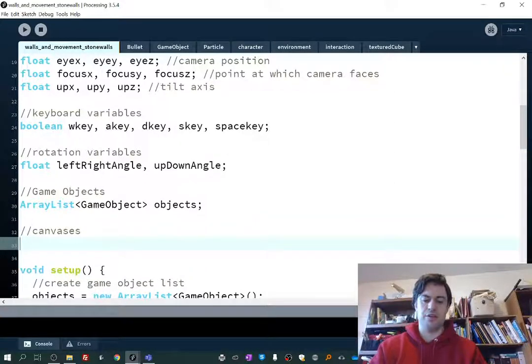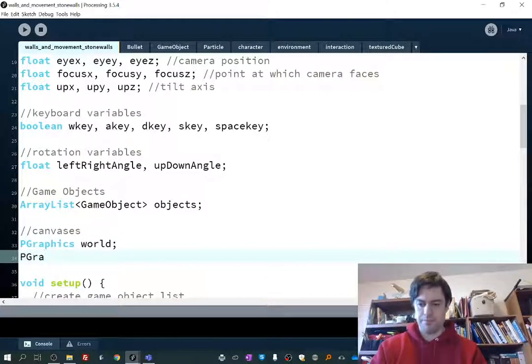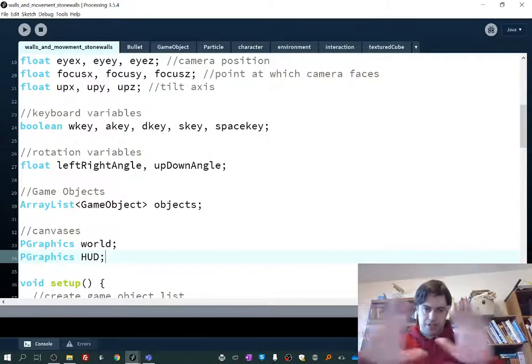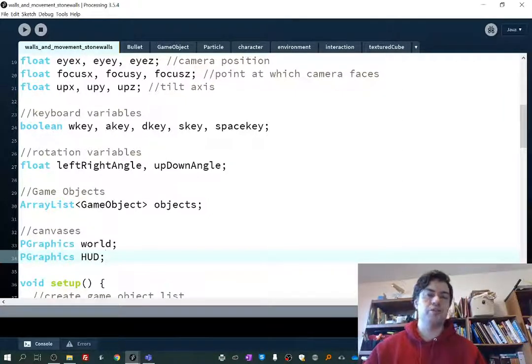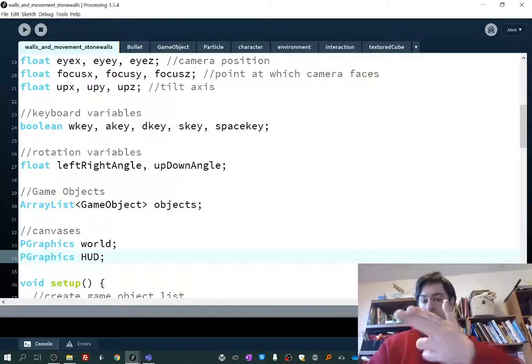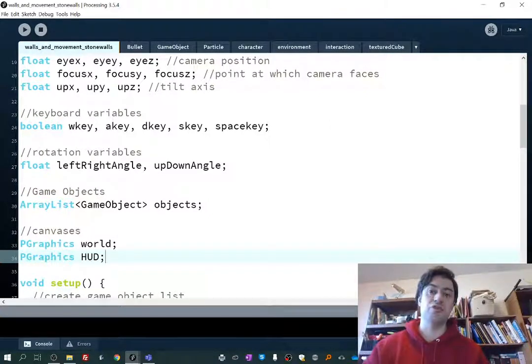They are going to be our world, and they're called PGraphics objects. PGraphics world, and we'll make a PGraphics object for the heads-up display. That's going to be the interface layer that has, in my case, the mini map, and normally in something like Minecraft, it has your tool or item slots that you can select from. In a first-person shooter game, it often has a gun that's animated and looks like it's shooting, even though it's just a 2D image. But it can have animation in it as well.